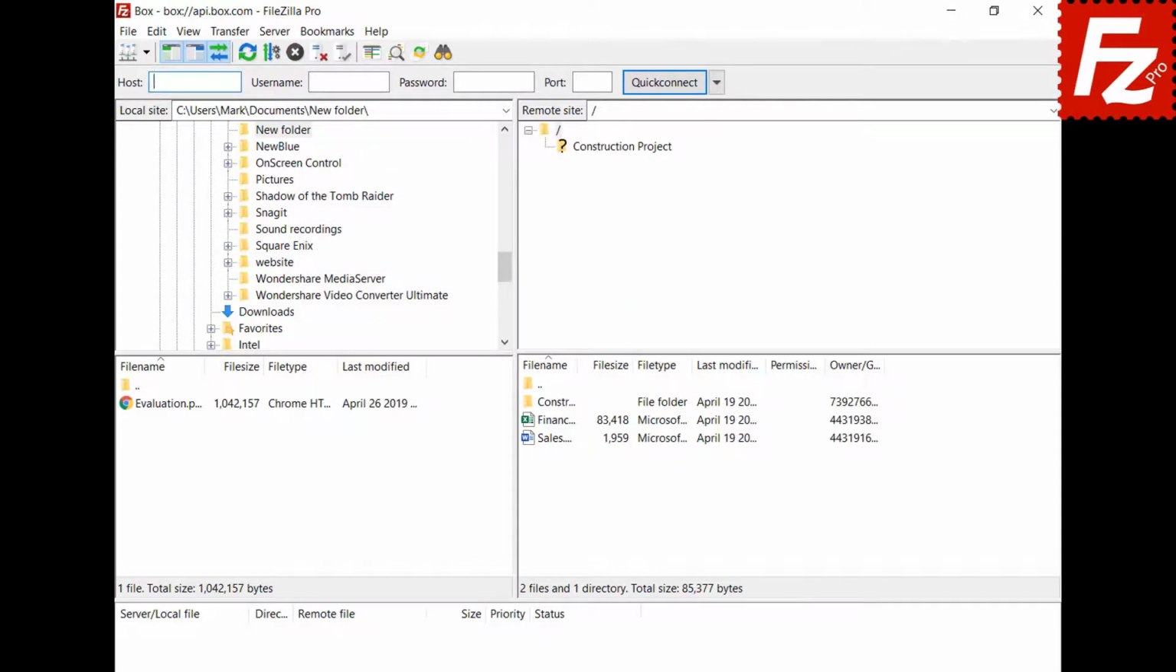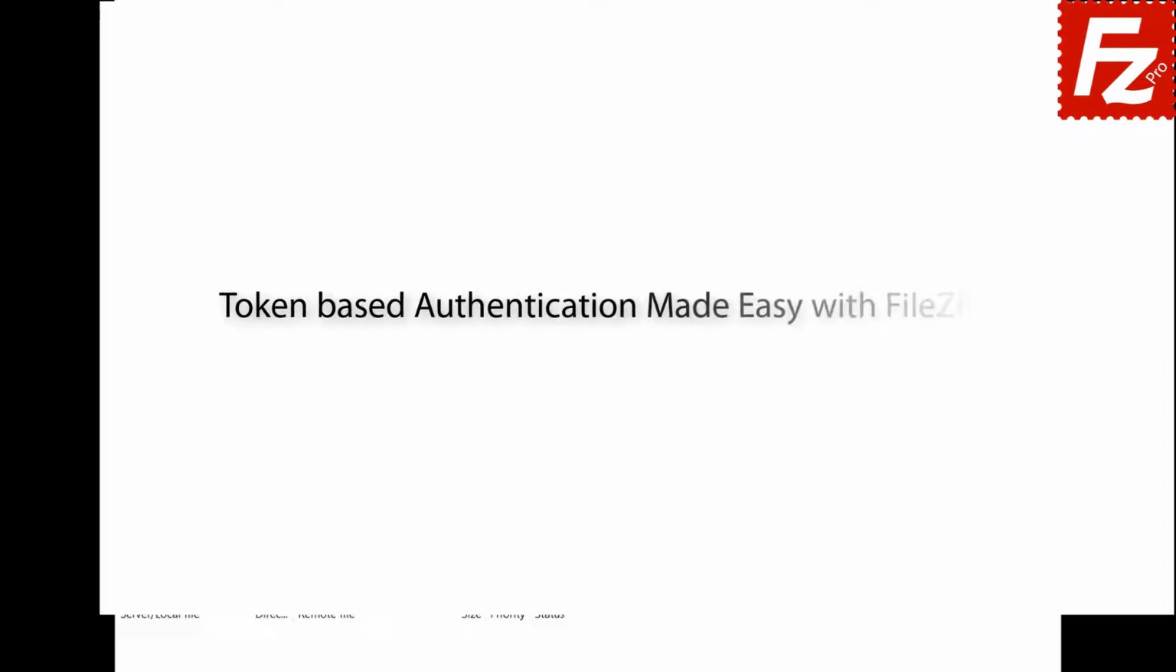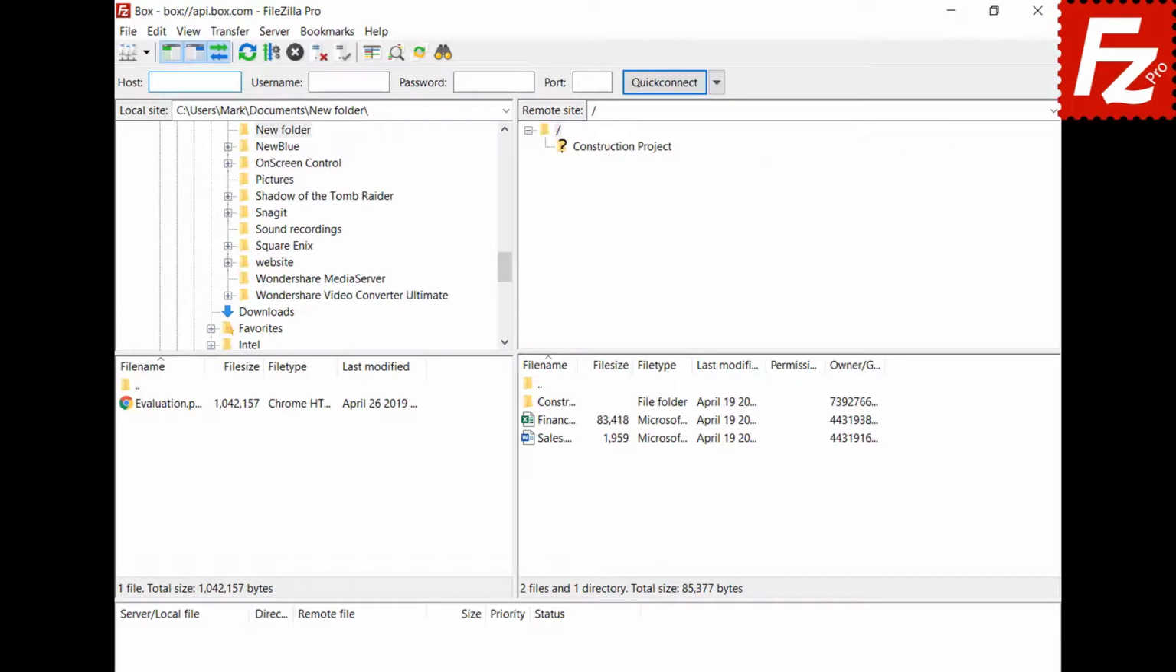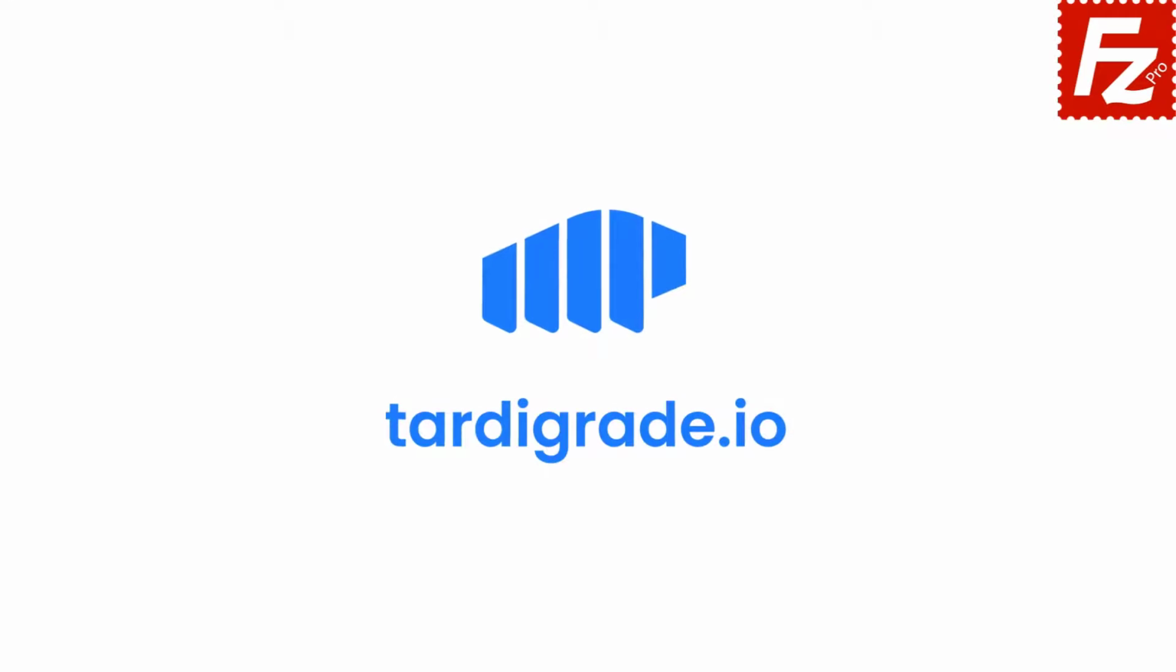To avoid re-entering your credentials, you can set a master password and let FileZilla Pro authorize you the next time you connect. For details on how to set the master password, see our security video. The link is in the description. If everything is correct, FileZilla Pro will connect, and in the right side, you see your files and directories. In this video, you learned how to connect to Box with FileZilla Pro. In this tutorial, you will learn how to configure FileZilla and FileZilla Pro to connect to Tardigrade storage.